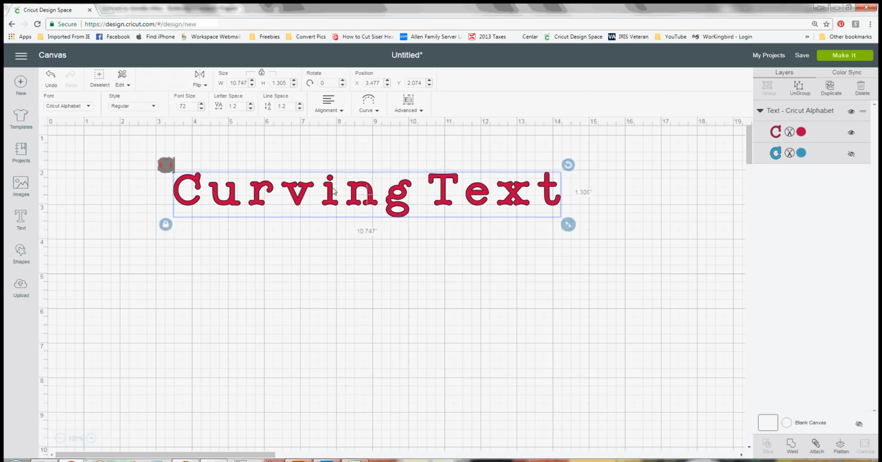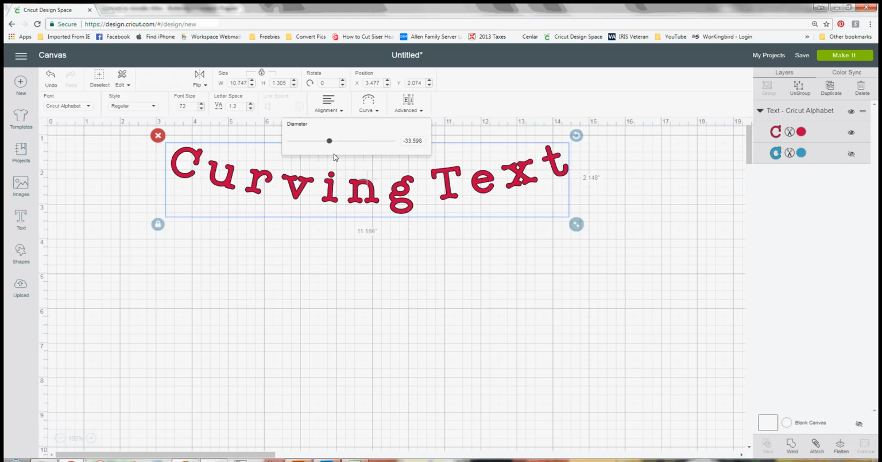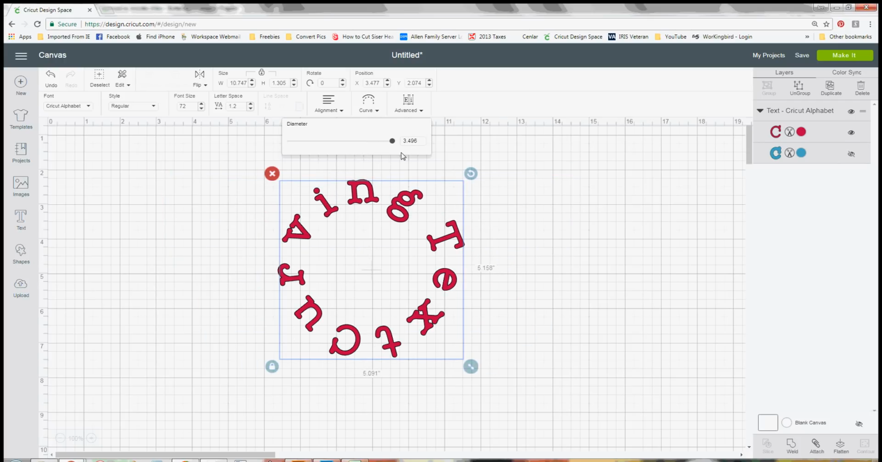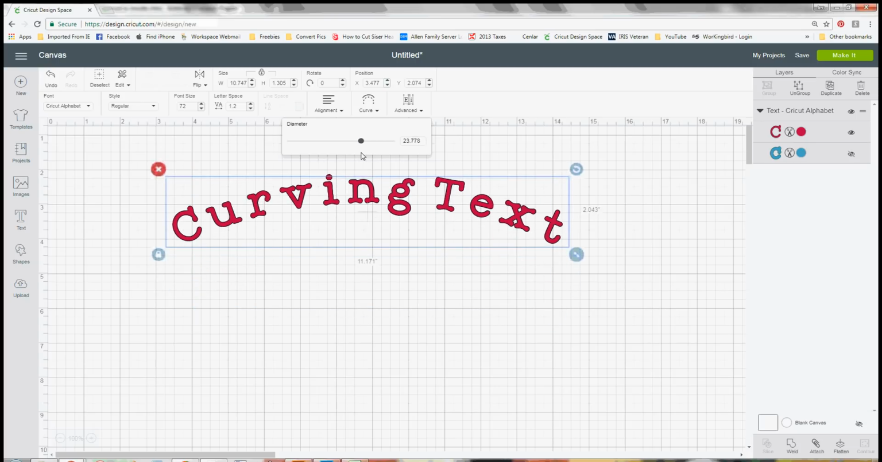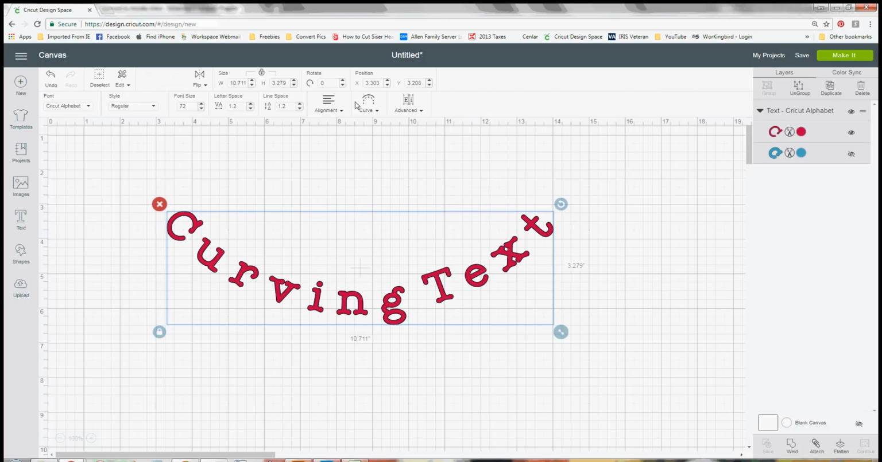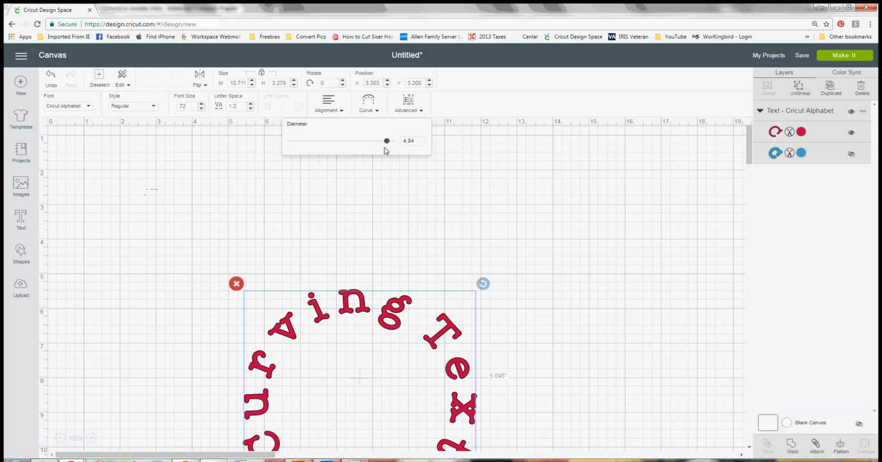So here's my text. Now you'll notice while I'm highlighted on the text, right here you can see a new feature called curve. So you just click on that, and then you can just adjust up or down which direction you want it to curve, all the way to a full circle. You can do an arch, you can just do a slight bend, you can go up if this is going to be on the bottom of something. So that's all there is to it. You can type the text and then you curve it.